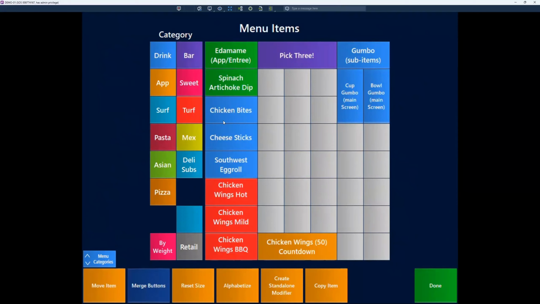Merge buttons is how you'll make items bigger. You can see all these are taking up 2 buttons wide. When you can, we do recommend making the buttons bigger. So we actually will try to stick with 2 wide for most of it. It just gives you a much better presentation with the name of the items. You can make the text bigger and make it a little bit easier for people to see.